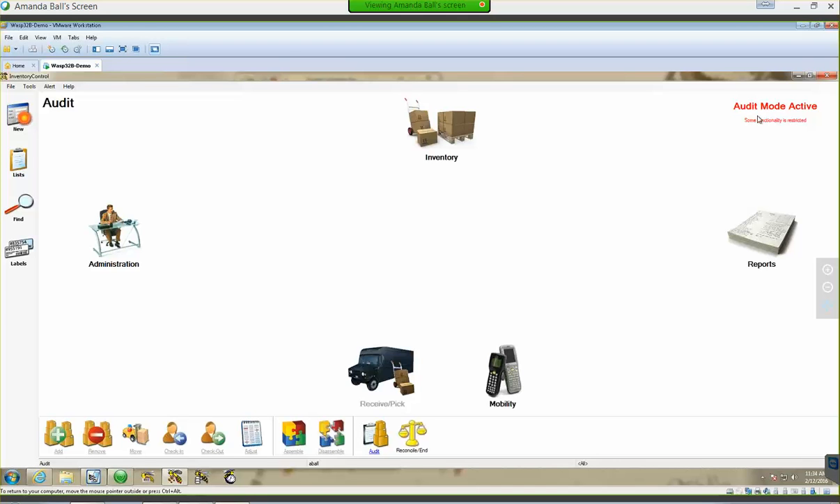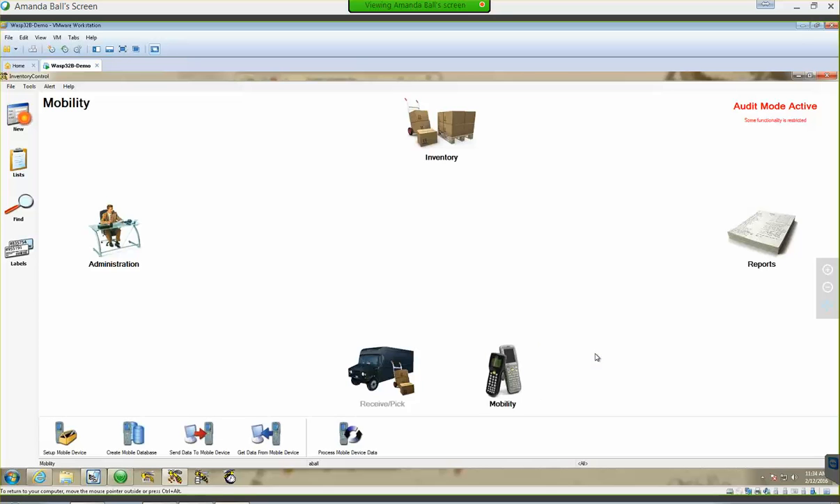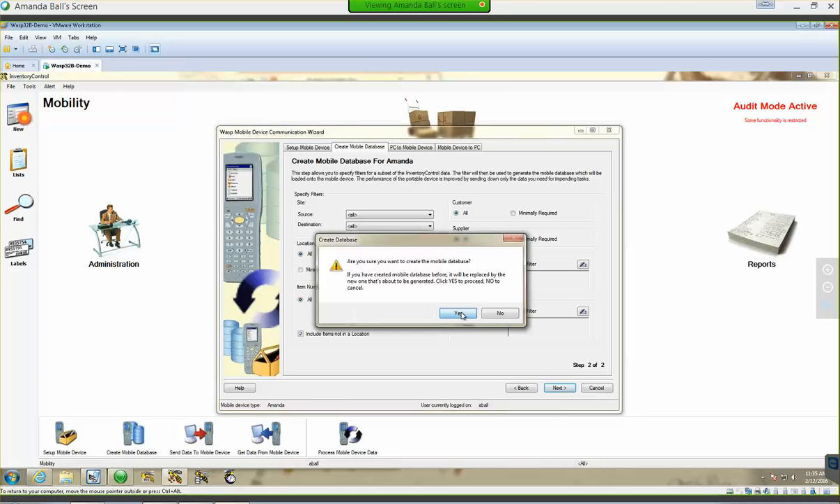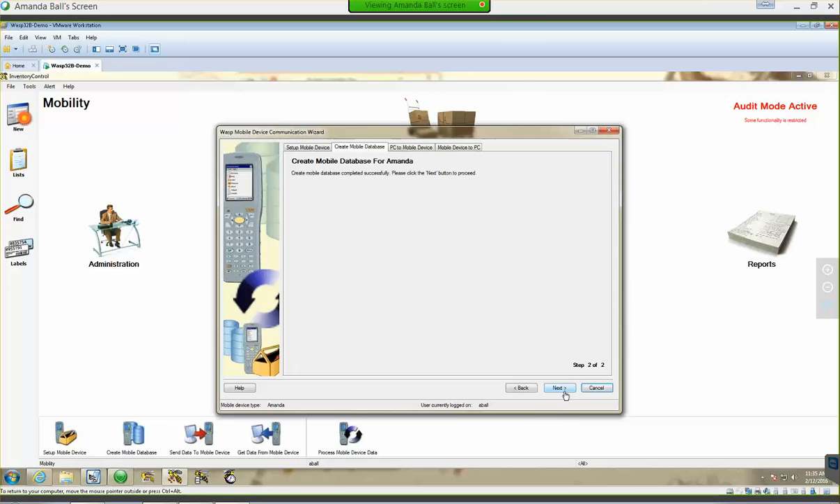So when I put my system into audit mode, if I'm in RF version, then my mobile device is already in audit mode. That's all I can do. But I need to force it into audit mode for batch, so I'm just going to create my mobile database again. That's it. It's just going to copy it exactly as it is right now and put it into audit mode. So just remember, however we copy it, that is what will show up. So if I'm already in audit mode, that's what will show up.